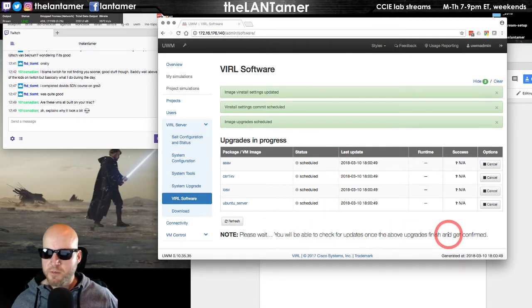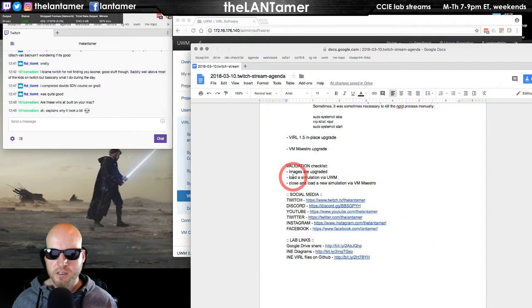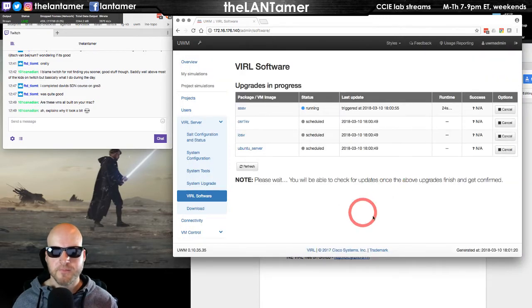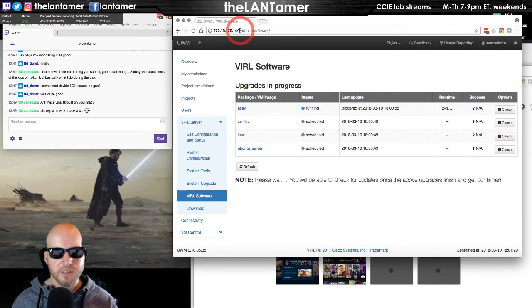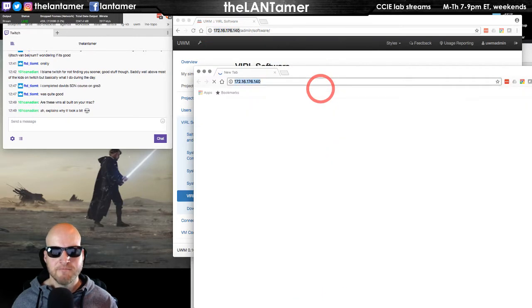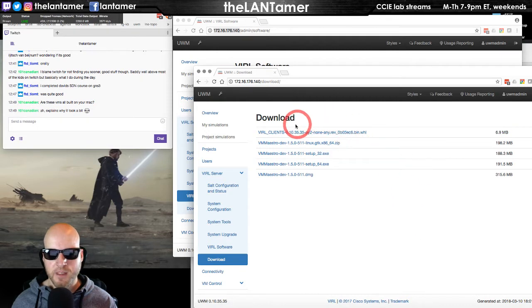Please wait. You'll be able to check for updates once upgrades finish and get confirmed. Okay, I don't think we need to wait for that to upgrade VM Maestro. So I'm going to open another instance here. This is that impatience I was talking about before. I think it's under VIRL server download. Yeah. And VM Maestro DMG. That's the one we want.